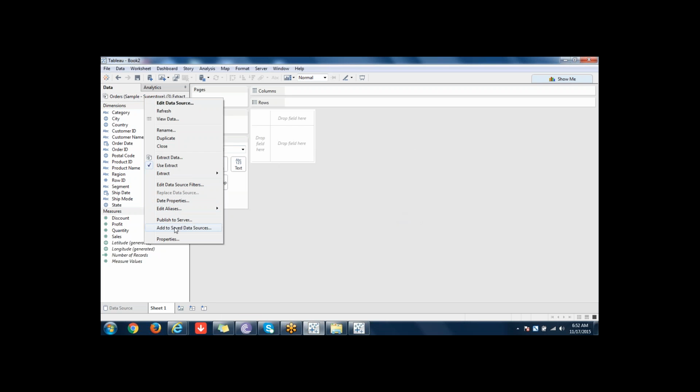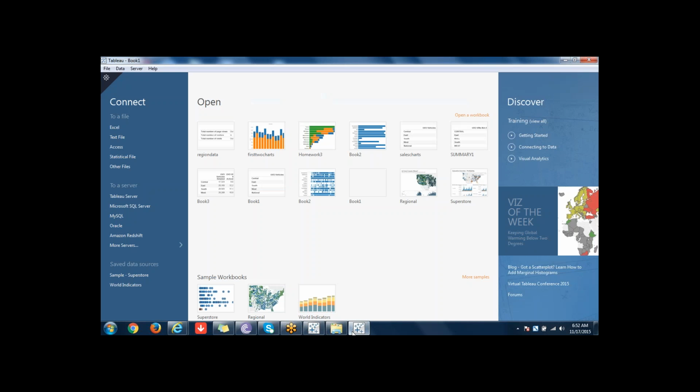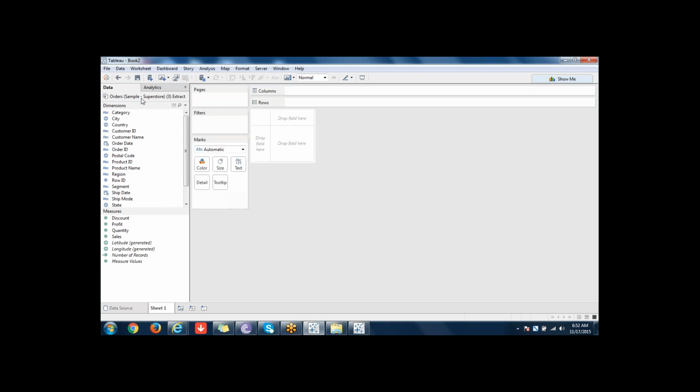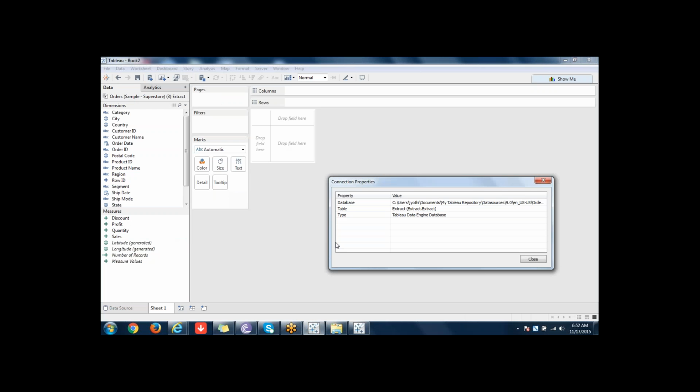Now, add to saved data sources. Some data sources are saved here, right? If you click on that, it will get saved here. Otherwise, it will get saved in the server itself, wherever you want to save. And this is properties. You see that this is the database, this is where we are connecting from. And for the table, we are doing an extract. What is happening is Tableau data engine database, you see that? That's where it's storing, and that's how it is happening in Tableau. It's extracting data using this function.